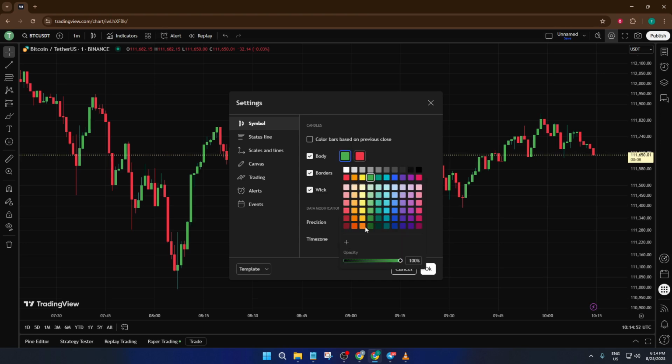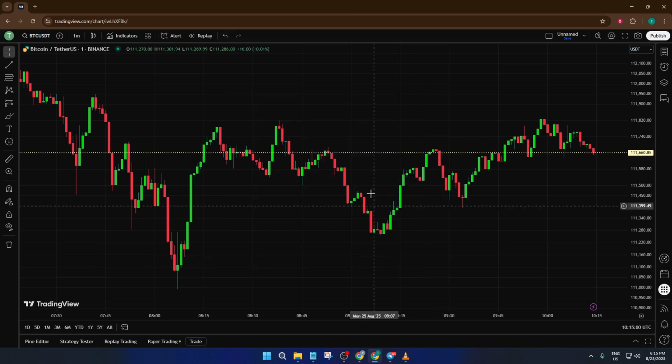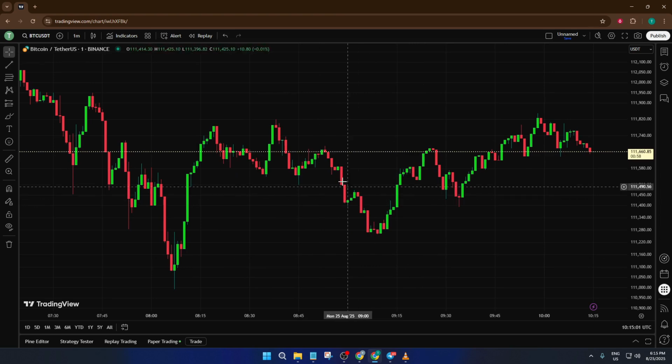The Symbols tab is where you can adjust how price bars look, the colors of your candles, the lines, and so on. Maybe you're someone who likes a dark background with neon green and red for up and down candles, or maybe you prefer something softer and more muted. TradingView lets you really make it your own. Don't be afraid to experiment. You can always reset to default if something doesn't look right.